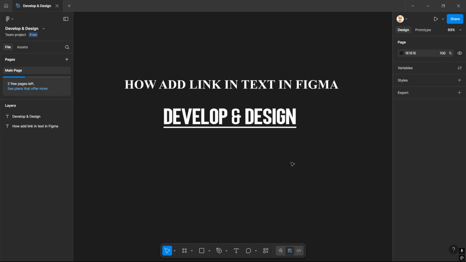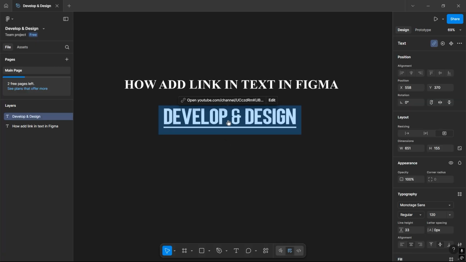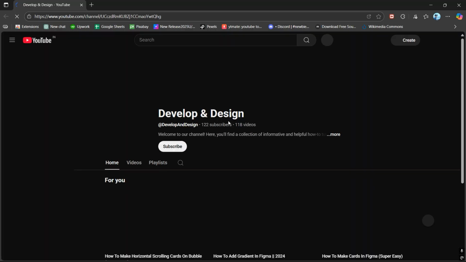As you can see, the text now has an underline, which indicates that your link has been successfully added. You will also notice that your cursor changes to a pointer when you hover over the link. You can click the link to be redirected to the specified URL.